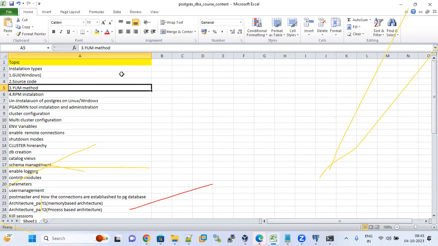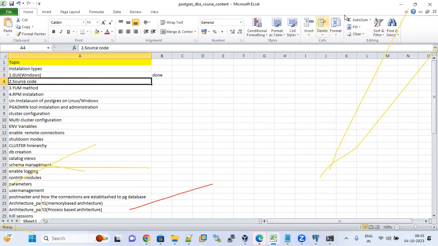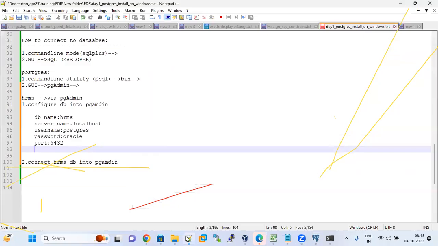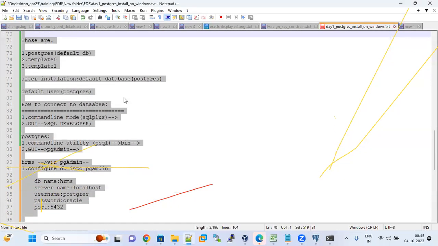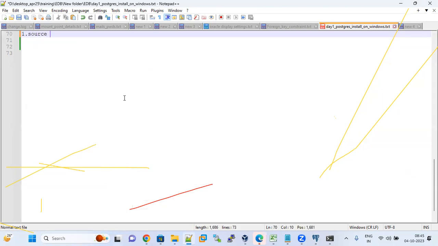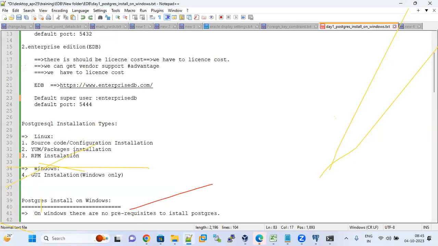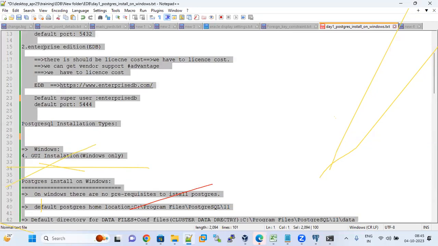Okay. So we completed the GUI part. Any queries? Okay, so tomorrow we'll start Postgres installation on the Linux platform, that is the source code method. In Linux, there are 3 methods. You can see here, there are 3 methods.